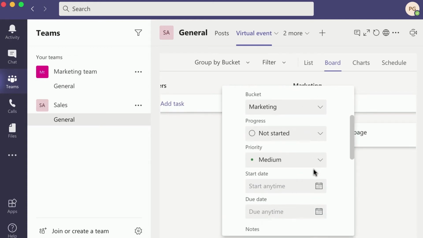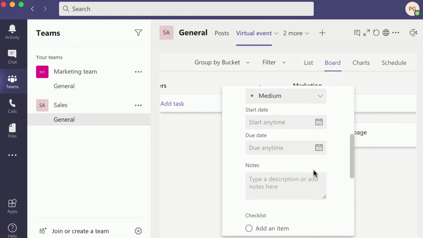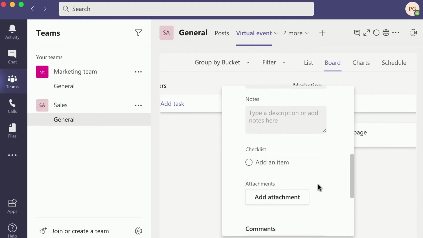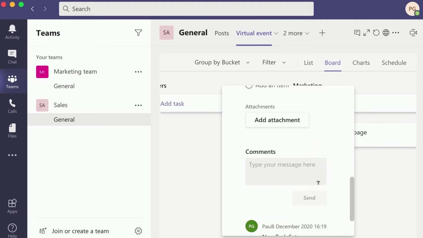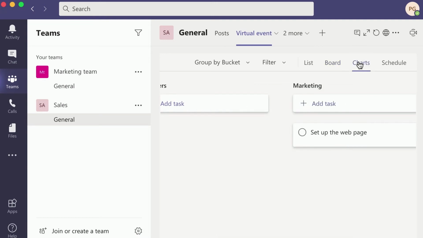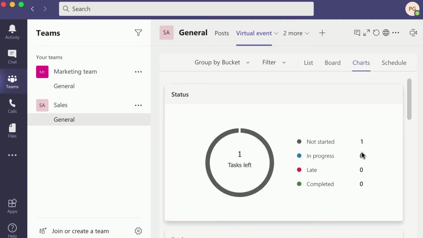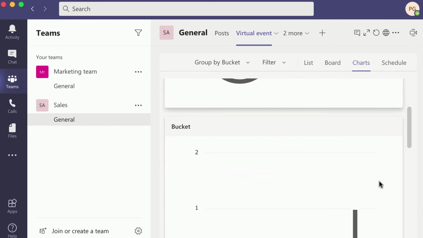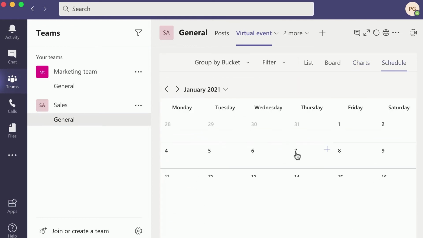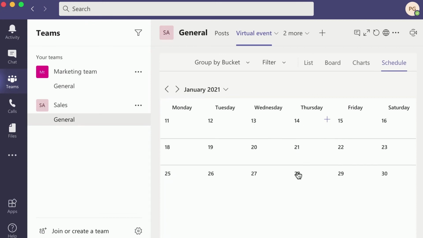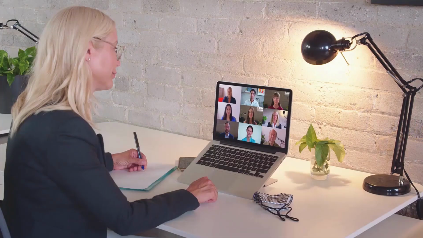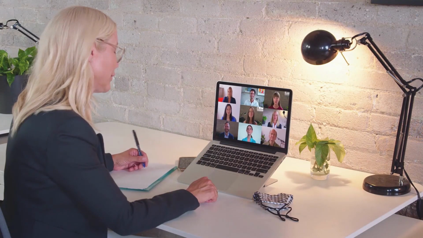When you click into each task, you get a more detailed view. Set a priority, add notes and attachments, comments, and even break the task down into subtasks. Click on the charts at the top of the planner screen, and you can see the progress of each task in chart form. Click on Schedule to get a calendar view of when each task is due to be completed. We like to think of it as the ultimate collaborative to-do list.